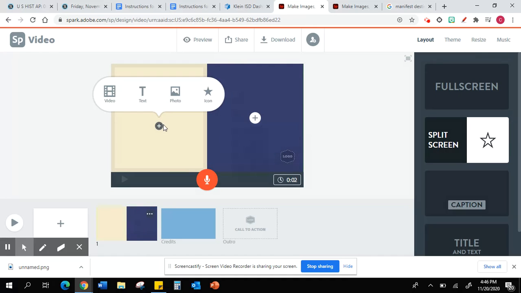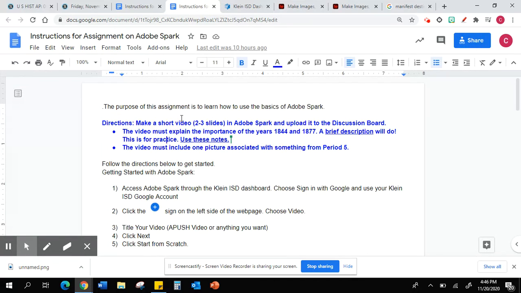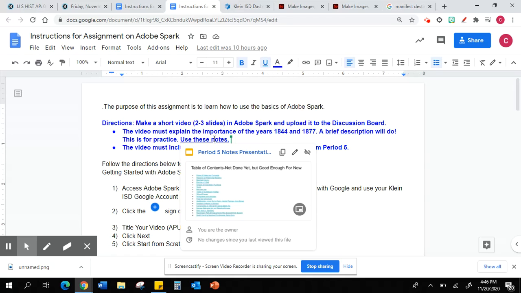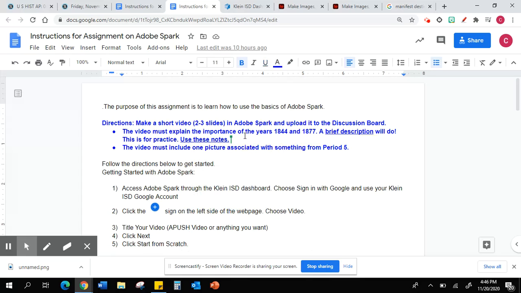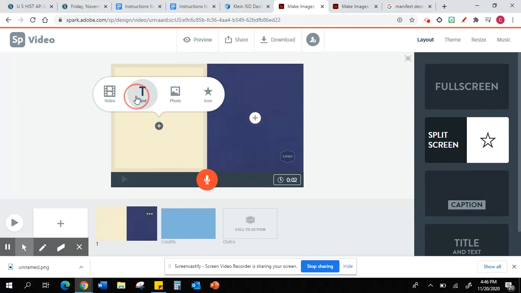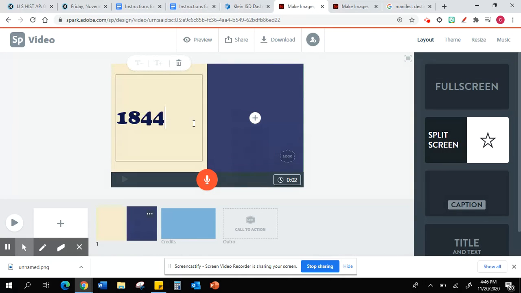So what do I need in my video? Again, in the directions, it says to make a short video with 2 to 3 slides, you have to explain the importance of the years 1844 and 1877. You have your notes. You're just making a brief description. And then you have to have a picture. So back in my Adobe Spark, I'm going to say 1844 is important because, and I'm going to let you figure that out. And then I'm going to have a picture.